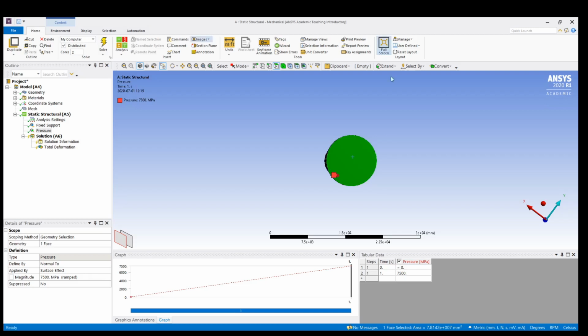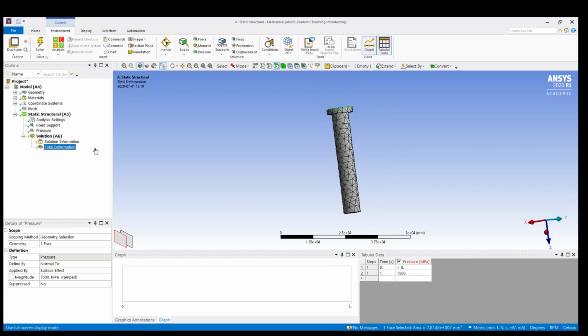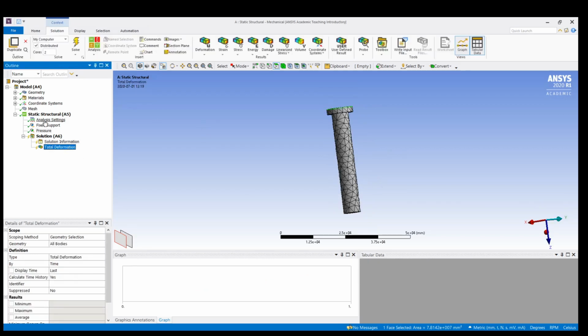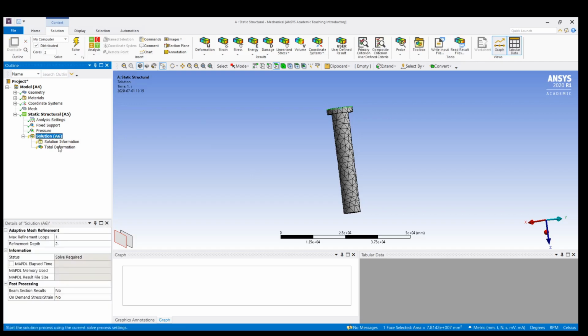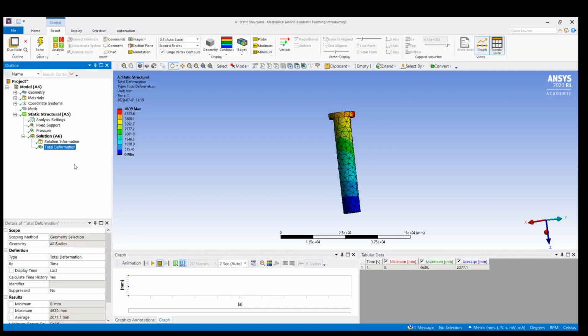That is done, and now let us view the total deformation. Let us solve it before viewing. This is the deformation seen here. Let us view the animation video of the deformation. We can see that the stresses are concentrated on the top portion. The top portion has a red color, which means that the stresses are very high in that portion, and the stresses decrease towards the bottom portion.